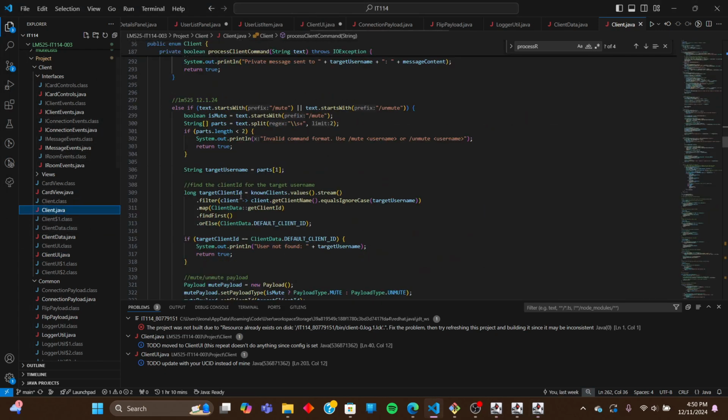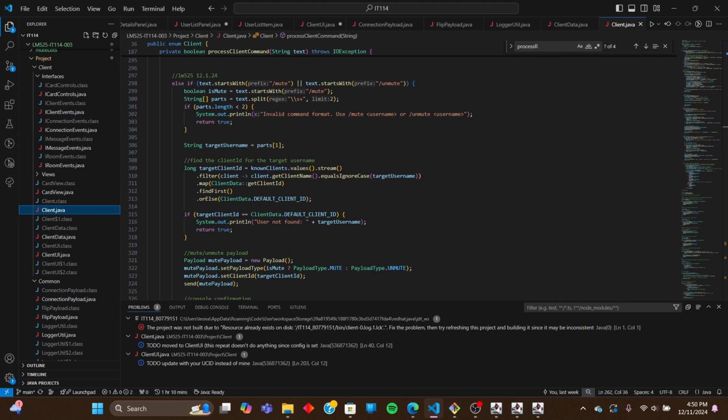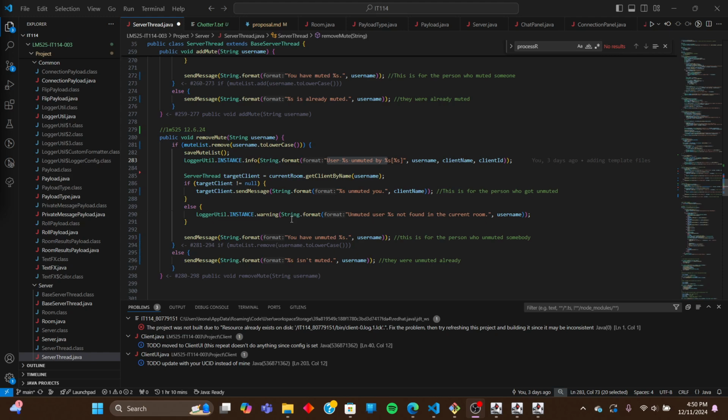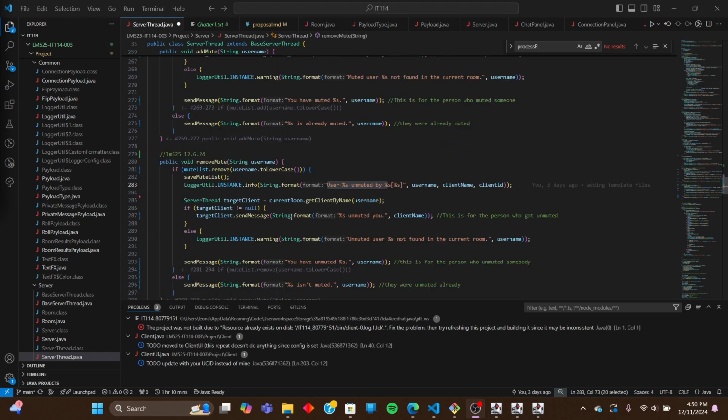Where was it? It was in server thread. Here we can see add and remove mute, and these will make sure that messages are only sent when the mute status changes. So as I said, slash mute won't trigger twice and won't trigger the same message twice. Which we showcased.